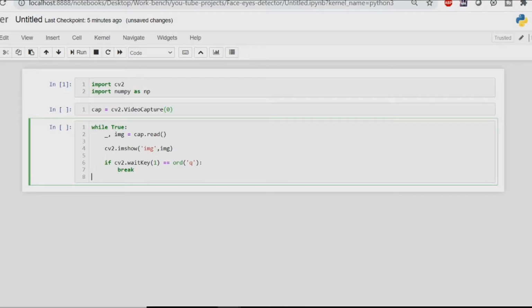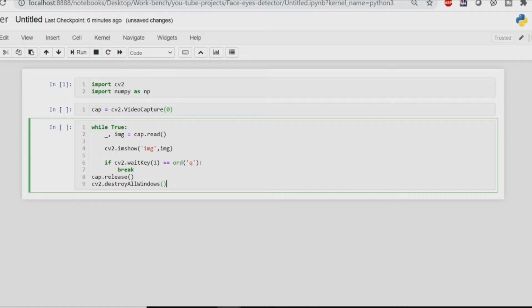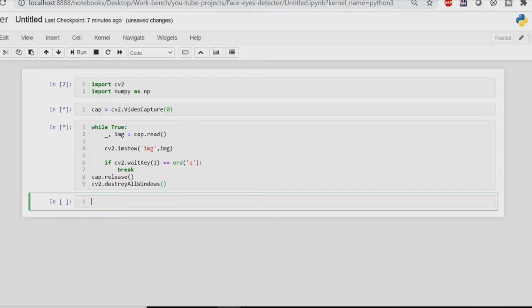Once you come out of this loop, you want to release your camera. Because once you apply this VideoCapture command, it engages your camera, and at the end of the loop, you want to release your camera. So you can write cap.release, then destroyAllWindows. So let's run this and check if we are getting the live feed from our camera.